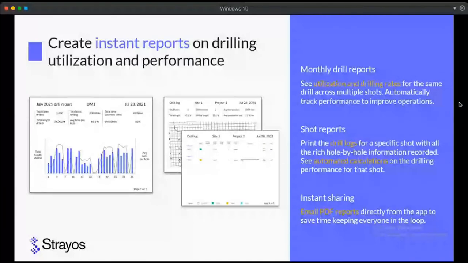Secondly, the ability to create instant reports based on the data. On one side, we have things like monthly drill reports, so a report for each drill with information on what was the total length drilled, what's the average time per hole, what was the utilization rate, what was the average time between holes as well. All these bits of data that you can capture once you have this all digitalized.